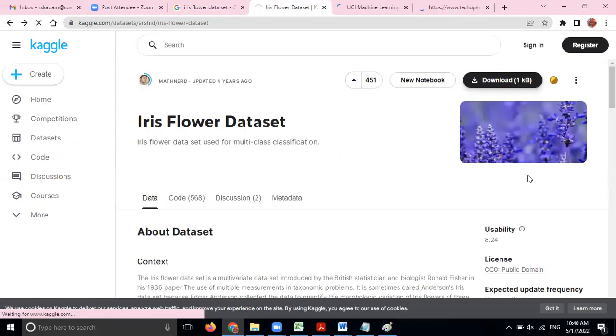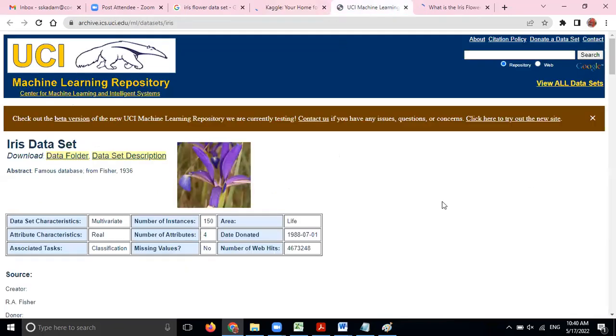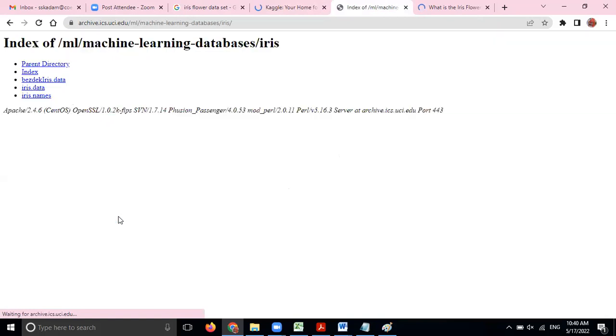I won't recommend it if it is asking you to register, etc. Where it is freely available, you can get the data. Yes, if you are willing to register, you can, but I won't recommend registering on multiple sites.